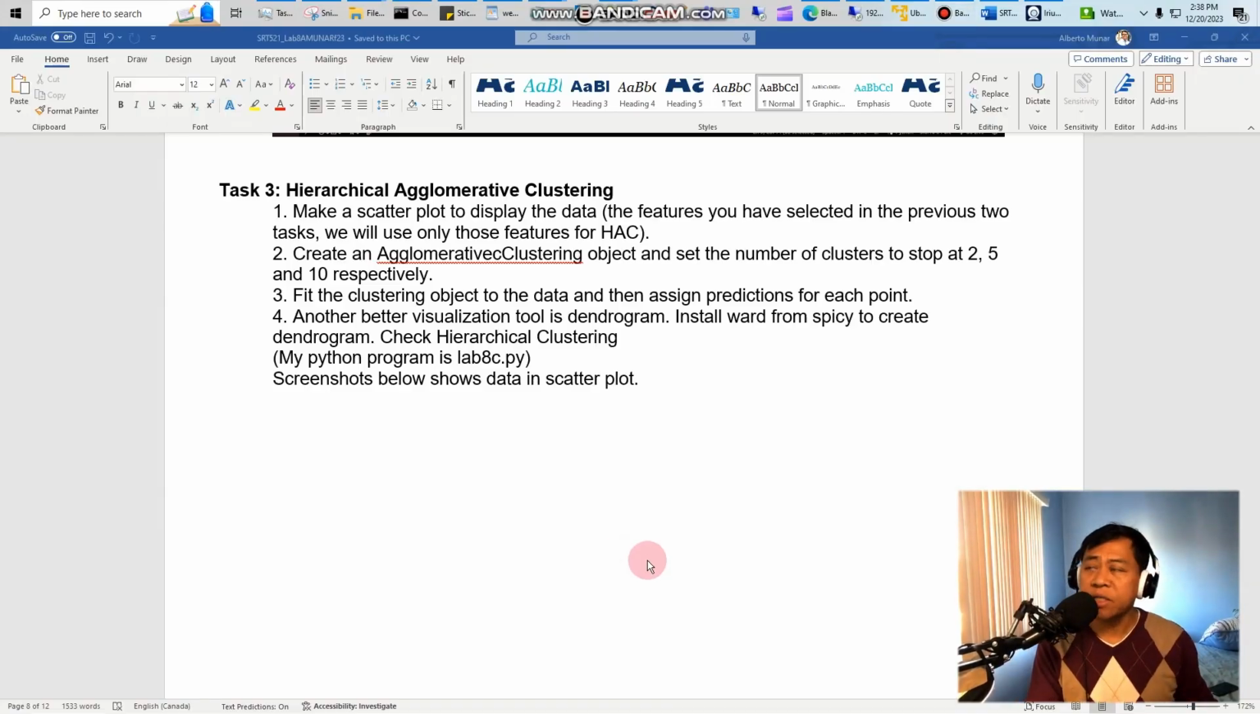Okay, moving on to task 3, we have the hierarchical agglomerative clustering. We have to make a scatter plot to display the data, the features that we selected in the previous two tasks. We'll use only those features for HAC and create an agglomerative clustering object and set the number of clusters to stop at 2, 5, and 10 respectively, fit the clustering object to the data, then assign a prediction for each point. Another better visualization tool is the dendrogram, so we create a dendrogram and check the hierarchical clustering.